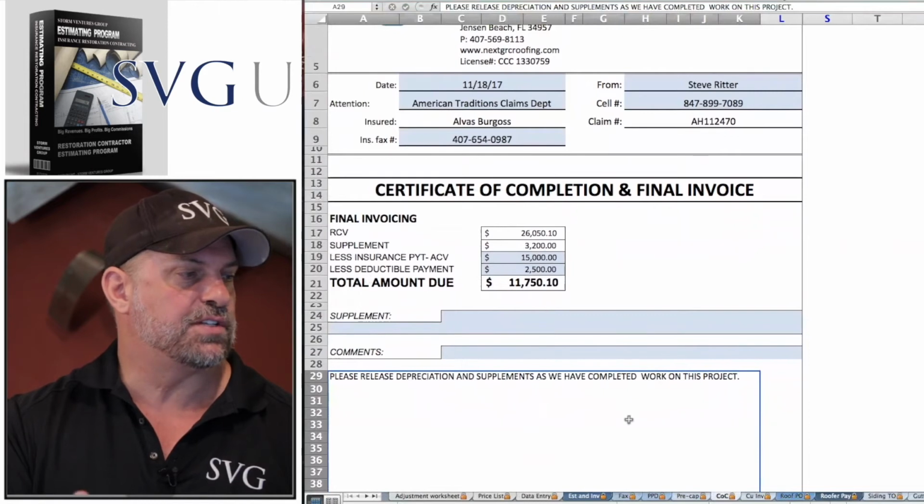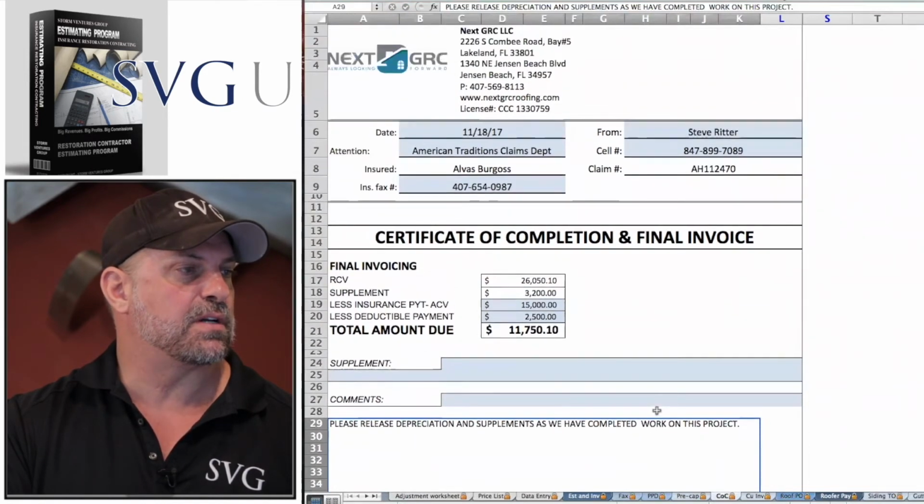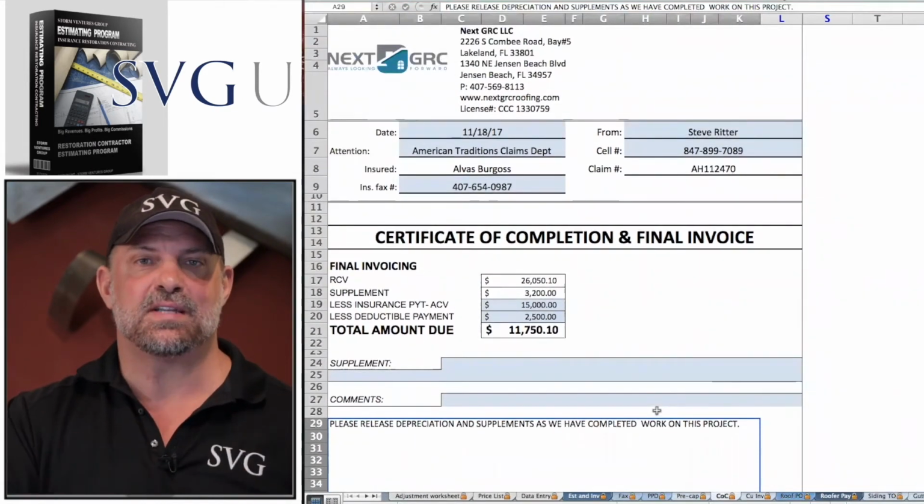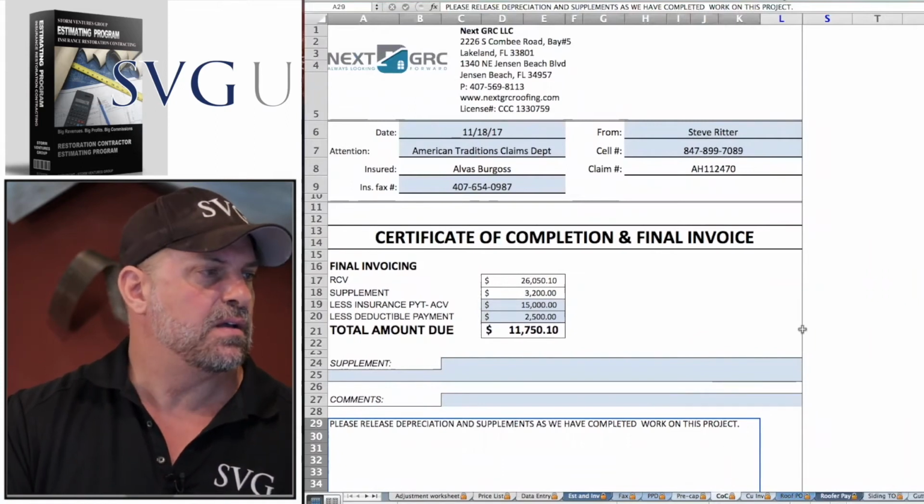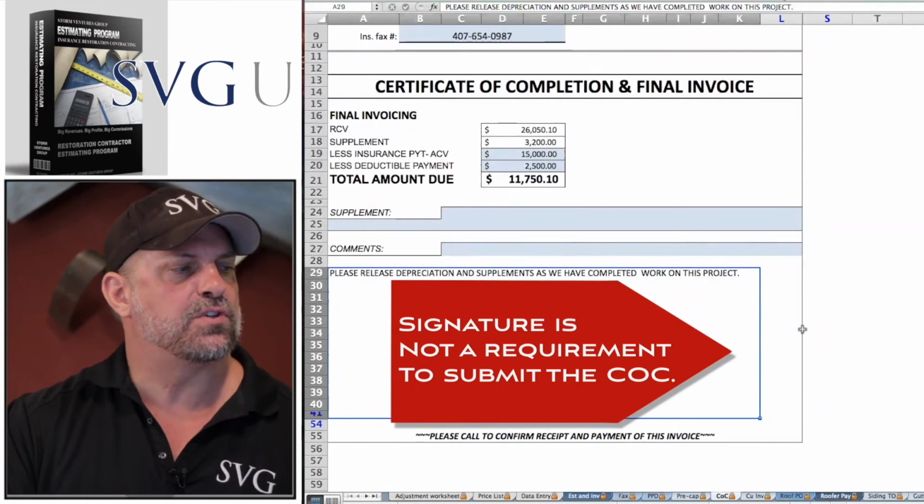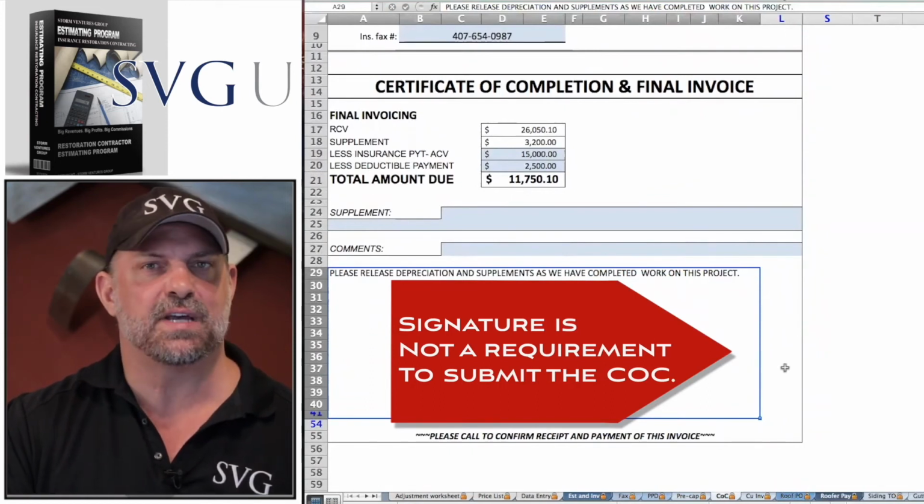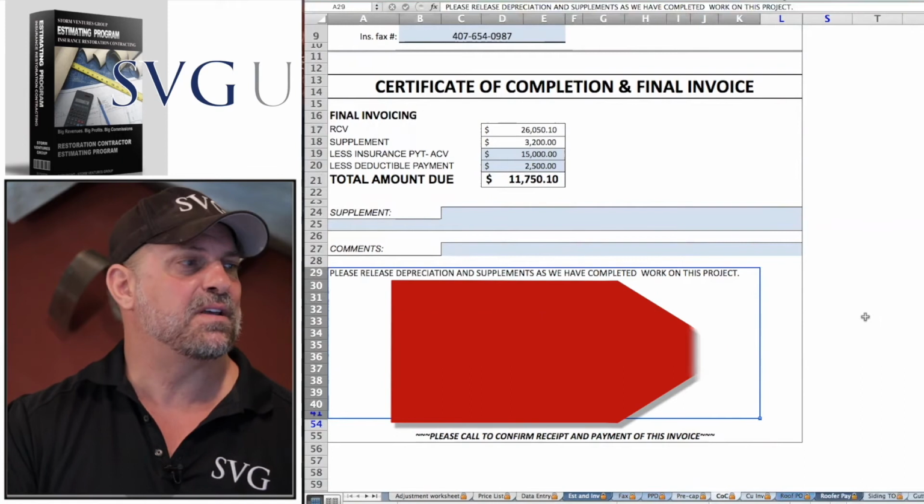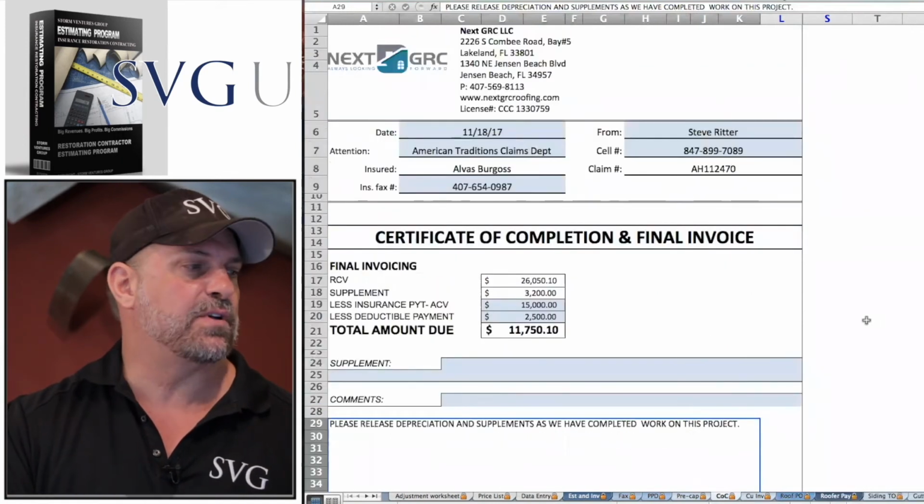Please release depreciation and supplements as we have completed work on this project. This is all you need to send in, guys. You don't need to send line item invoices in. And some guys ask, hey, do I have to have this signed? There might be one or two insurance companies that require a certificate of completion signed, but in the 15, 16 years I've been doing this, we use this simple form to release depreciation.